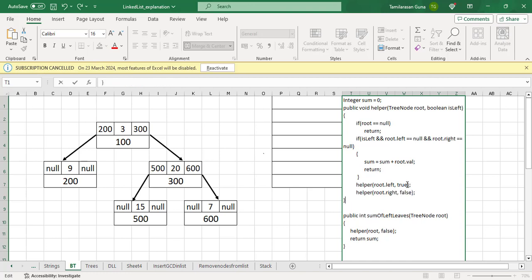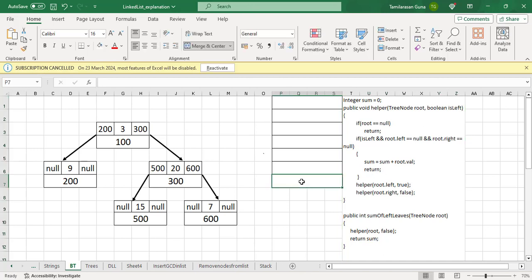That's all. This is the logic of the program. Let me trace the code and show you. So first I will be passing the root value. I am going to call a method called helper 100 comma false, because the root should be considered as false. That is not a leaf node. So now currently I will be standing on this particular node, that is 100.